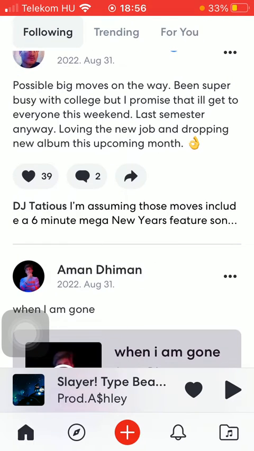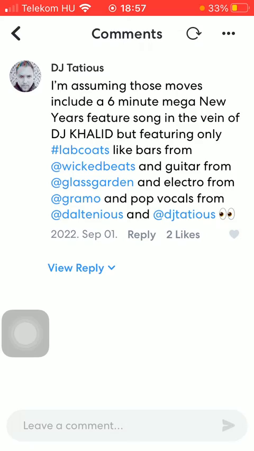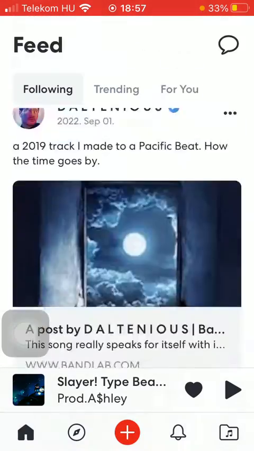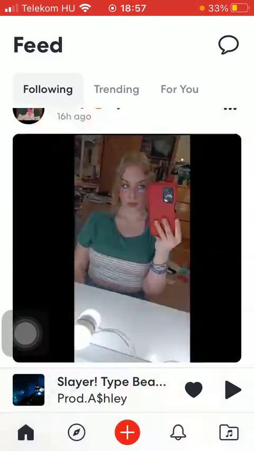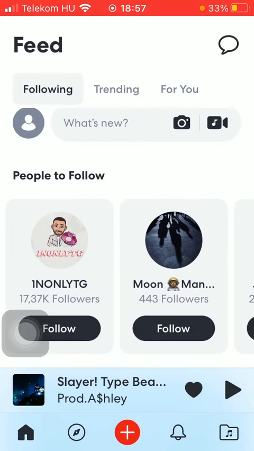You can add it to your favorites by tapping on the heart icon. You can leave a comment to that post by tapping on the comment icon, and so on. If you go to the top of the screen, you are going to see people to follow section, meaning that you are going to see a bunch of recommendations who are basically artists based on your preferences, so based on your preferred taste of music and the people that you are already following on this app.